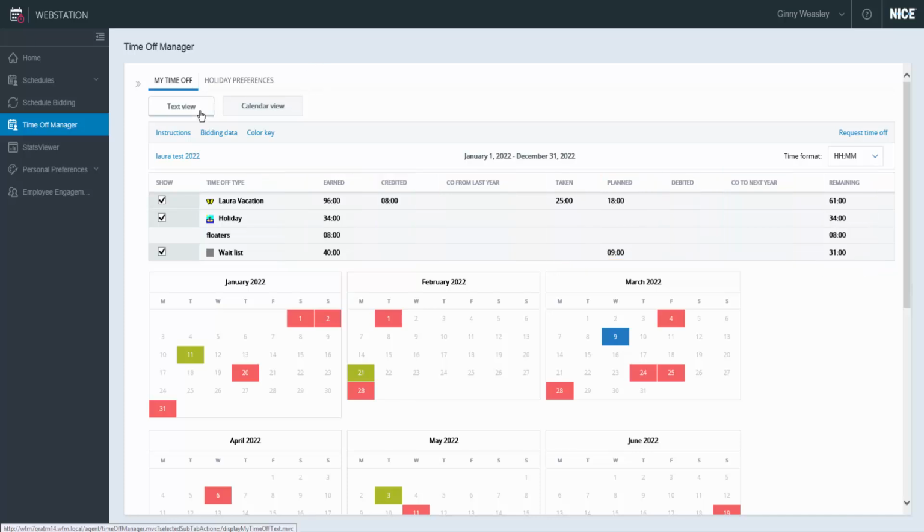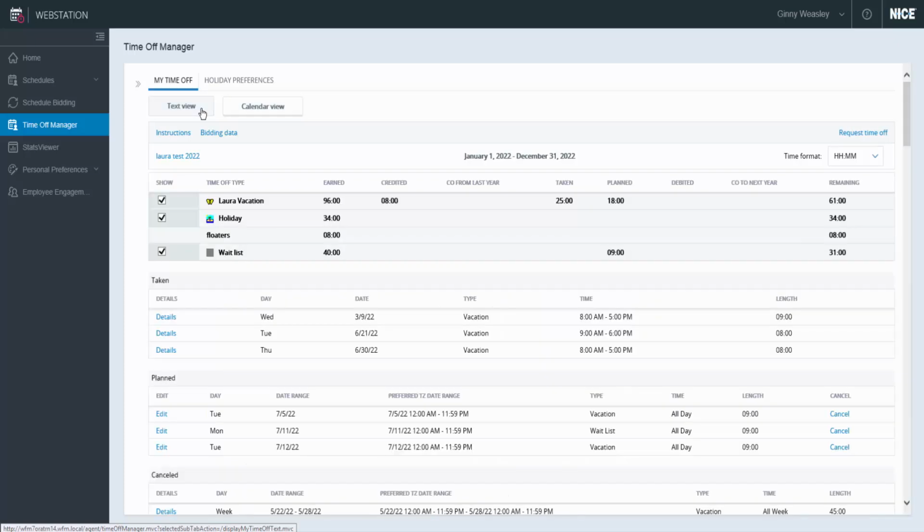If we go to the text view, on the text view we can find the same instructions and bidding data, and they can also request the time off to their left hand, and notice that they have the same window available.